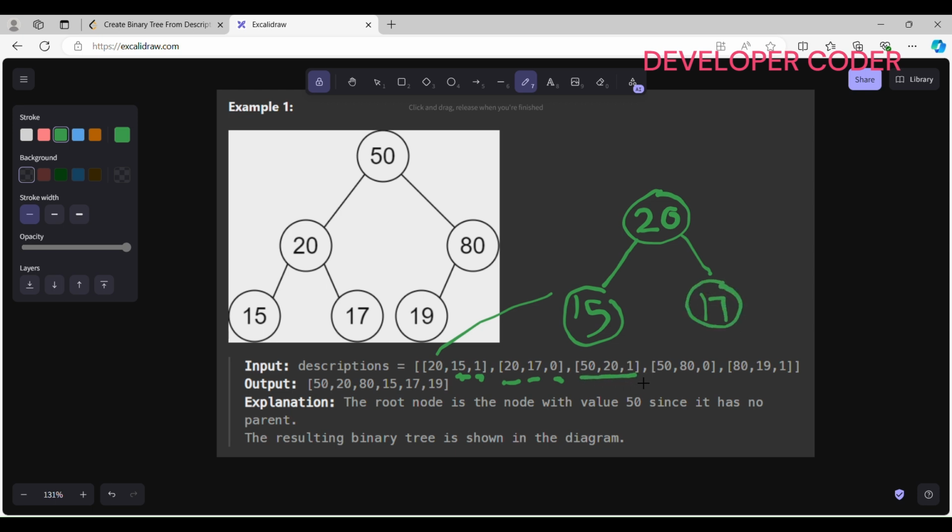Now let's iterate over here. 50, 20, 100. 50 is the parent. 50 is not there, so let's create this 50. And this value is 1, so this 20 is the left child of 50. This is done. Then parent is 50 and 80, and here 0 is given. So simply this means that 80 is the right child of 50. So let me draw 80. Now we move to this position. 80 is the parent, 19 is the child, and 1 simply means left. So 19 is the left child of 80, right?